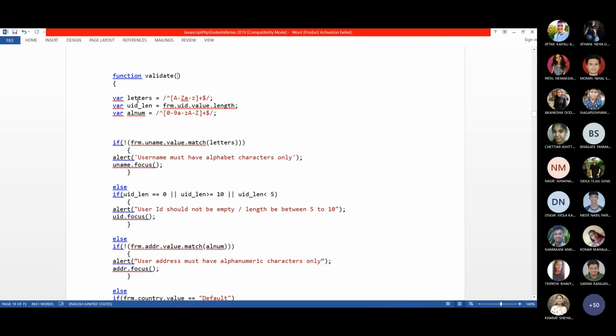Inside the first variable, what is this? This is a regular expression. Okay. By seeing these two forward slashes, you should say this is a regular expression. Letters is a regular expression object. Now, what regular expression have I written? Listen here. This is the power symbol actually, but here it denotes the starting of the string.